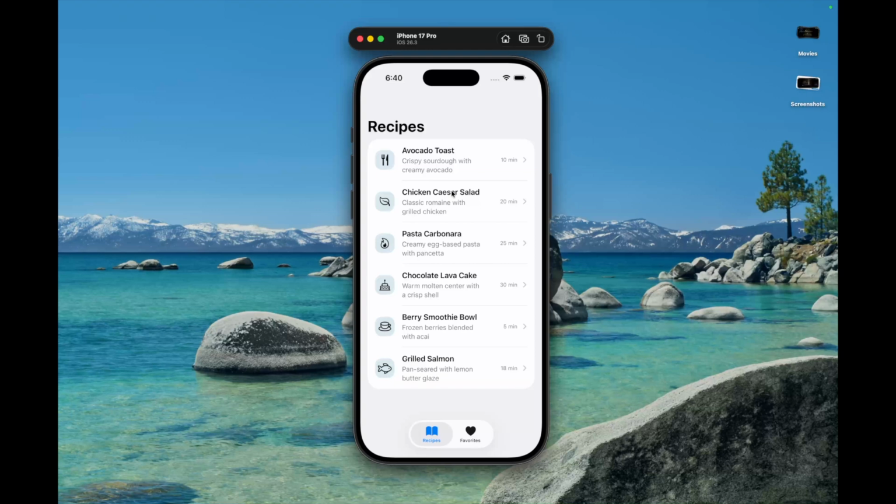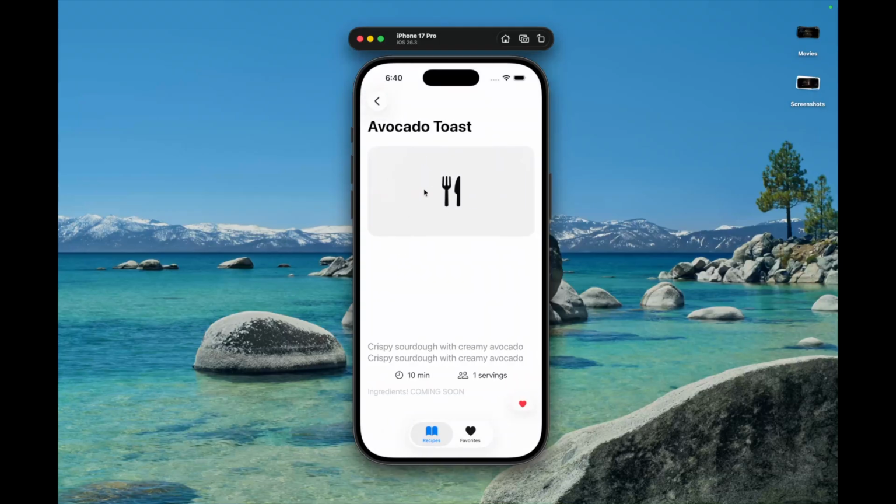This is what we're building today, a recipes app that includes a tab view, a navigation stack with a list, and we navigate to the detail view of said recipe. We're going to be setting a lot of foundation. However, we're also doing something new. We're going to be implementing Apple's new liquid glass effect.